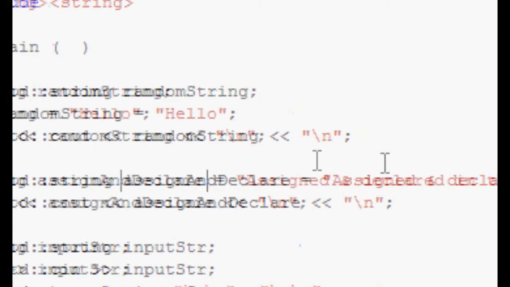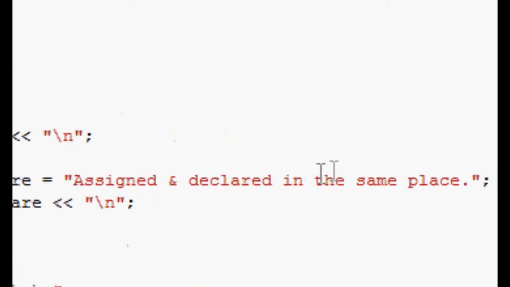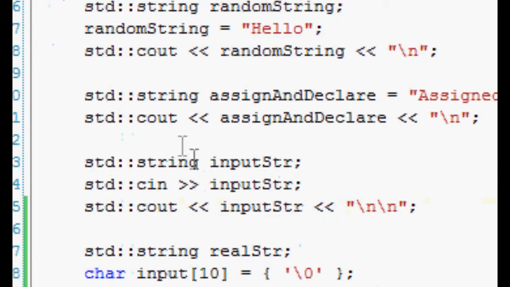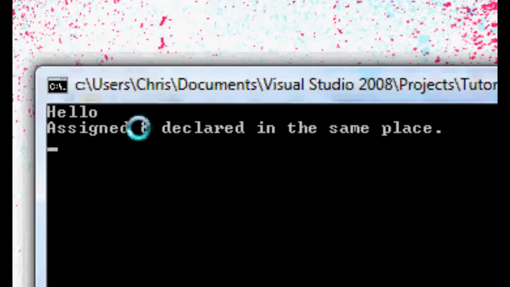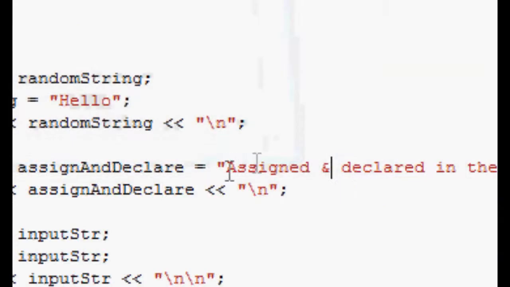You can declare and define on the same line, like you see here. And let's just take a look at what that does before we cover the next thing. As you can see, pretty simple, it outputs exactly what we assigned it to.